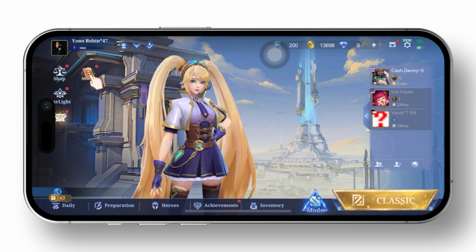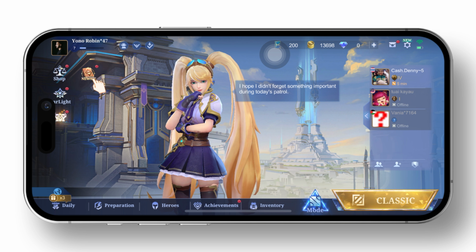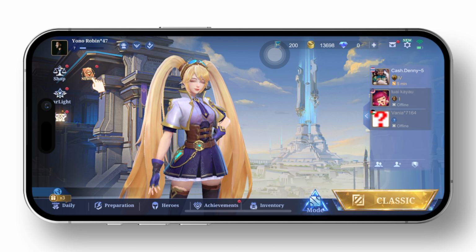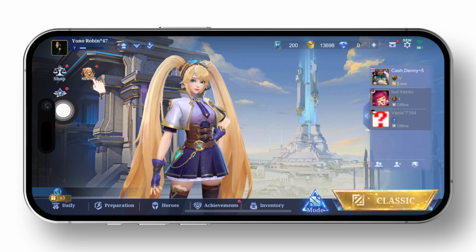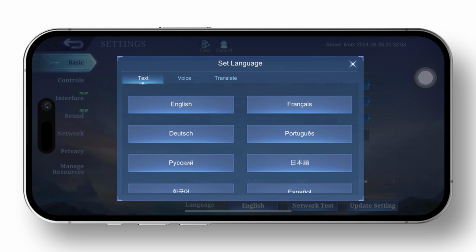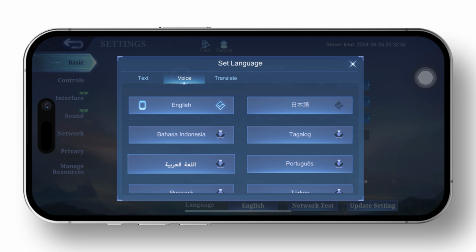First, launch Mobile Legends on your iPhone. Then, tap the settings icon located in the top right corner of your screen. Next, tap on the current language setting found at the bottom of the screen. Now, switch over to the Voice tab.